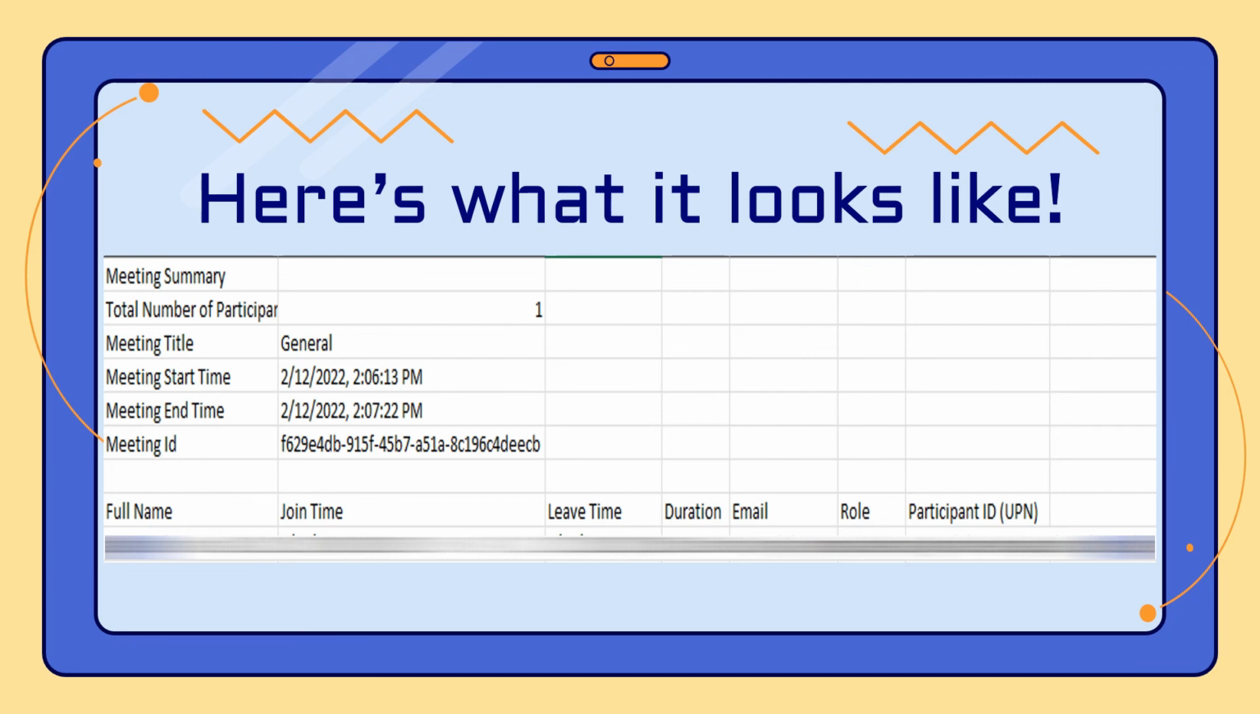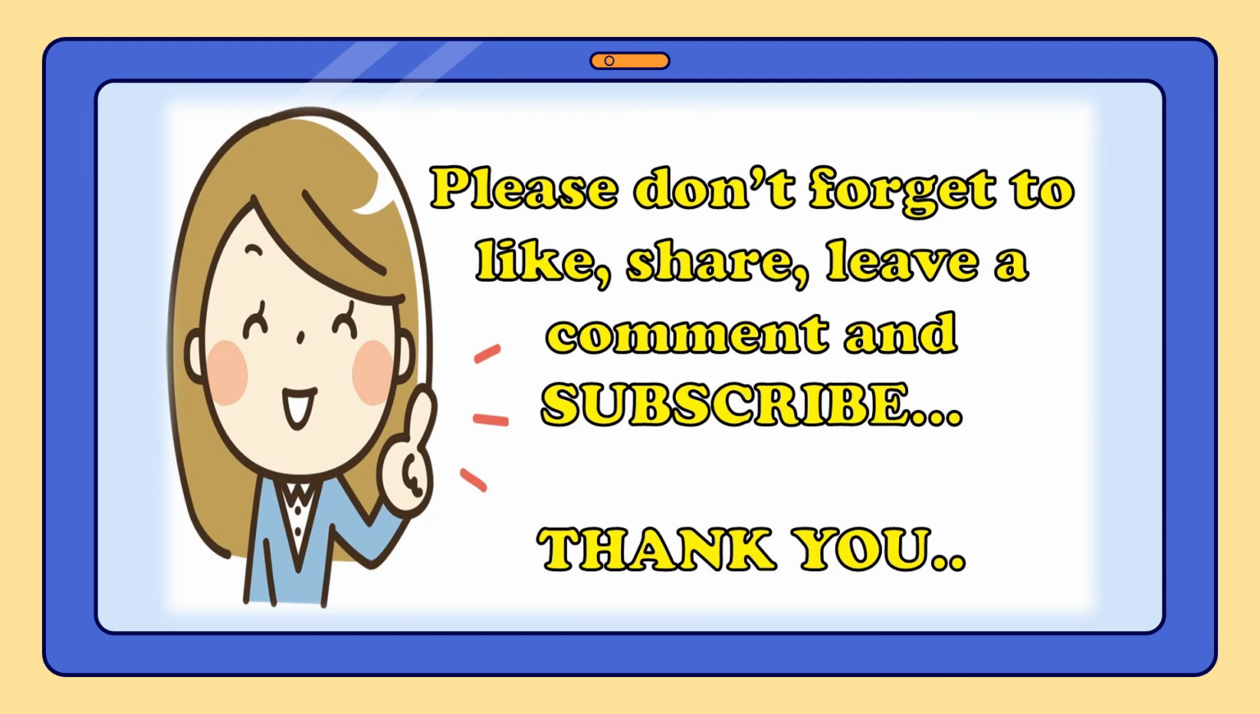And then for the participants, you can see here all the people who were present during the meeting. So you can see here the full name, the time the person joined, the time when that particular participant left the meeting, and then the duration as well as the email address. And you can also see here the role, if that particular person is the moderator or the organizer, or a participant, and then your participant ID.